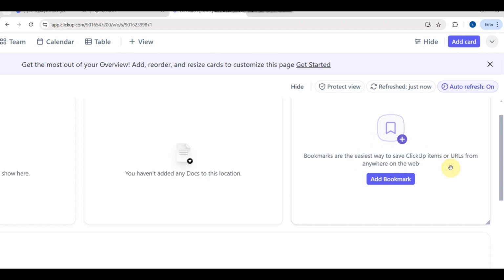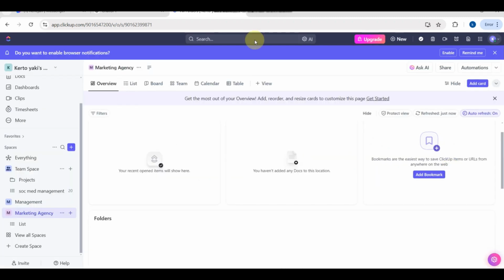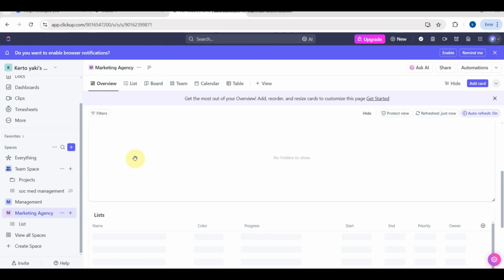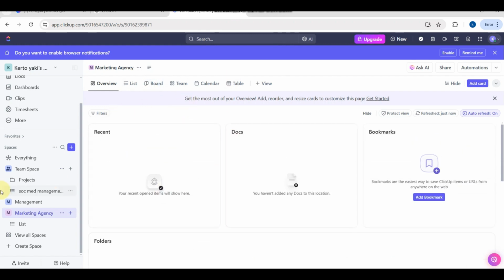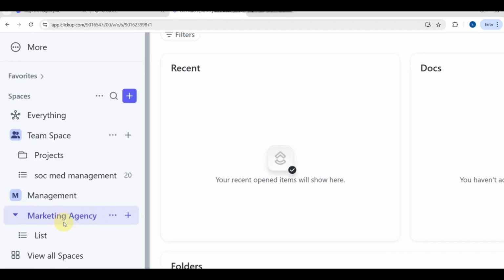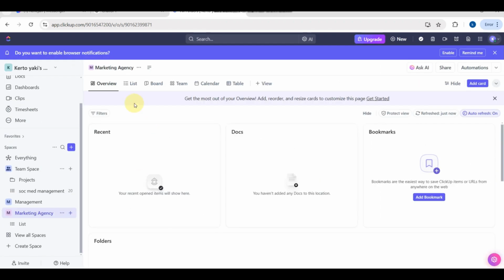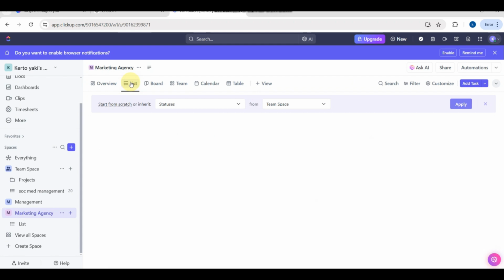You can use the comment sections on tasks for real-time updates and discussions. ClickUp offers multiple views to track your work. Here are the top ones for marketing agencies. For example, the list view is very ideal for detailed to-dos. The board view is great for tracking workflows like a Kanban board. And here is the calendar view, which is perfect for planning, especially content schedules and launch dates.